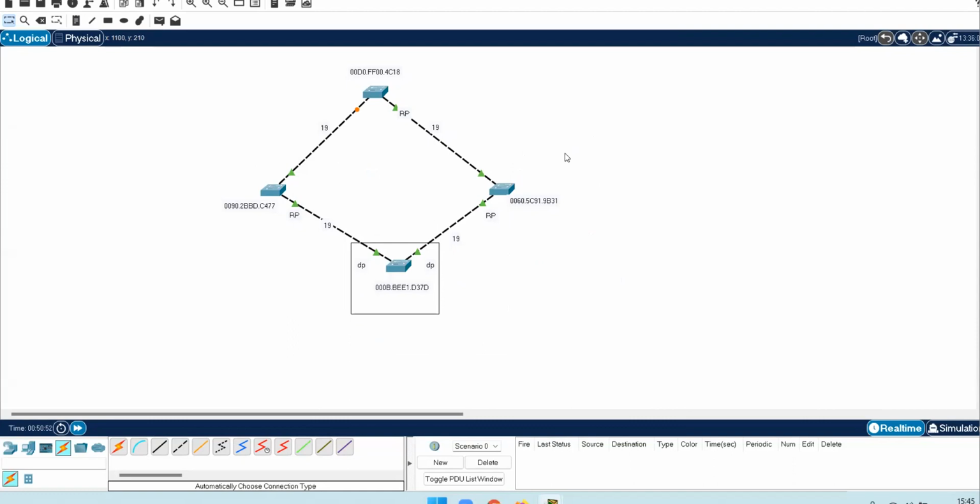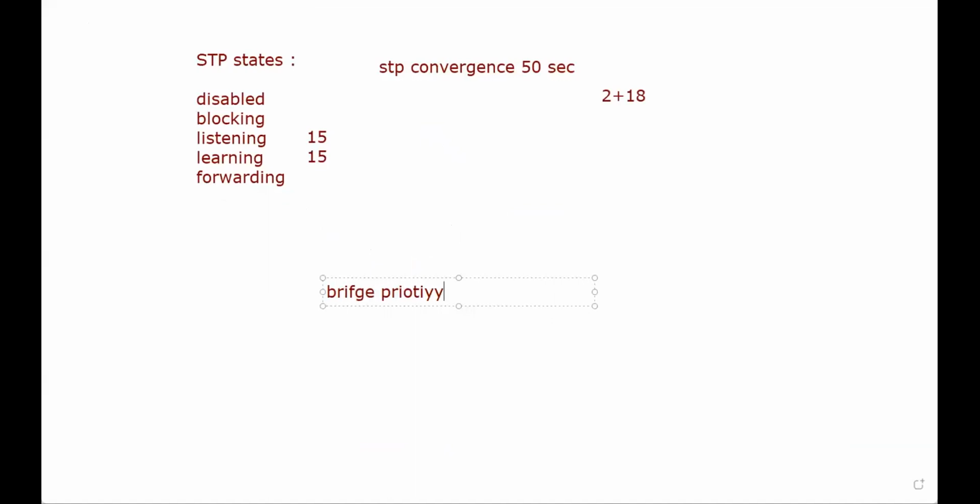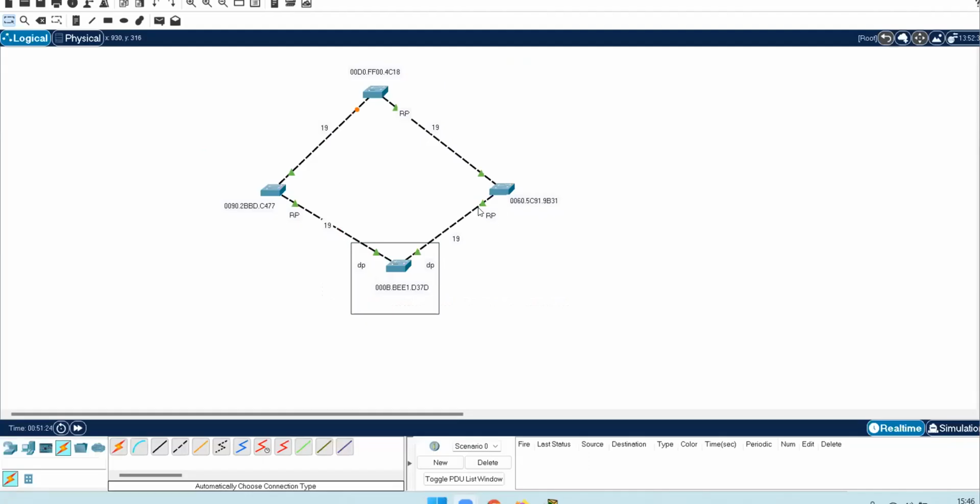We missed one point in the theory part. What is the use of bridge priority? Remember that the bridge ID is the combination of 32768 plus the MAC address. By default, all the election is based on the MAC address. So what is the meaning of priority? The meaning of bridge priority is if you want to manually change the root bridge, then you can manually change the bridge priority.